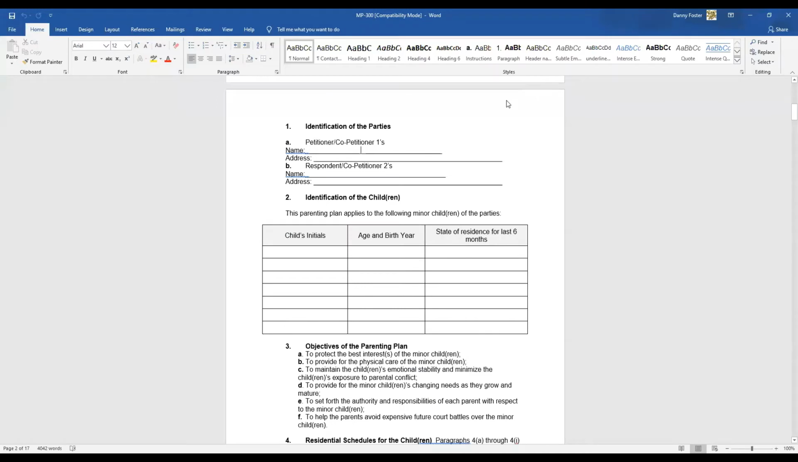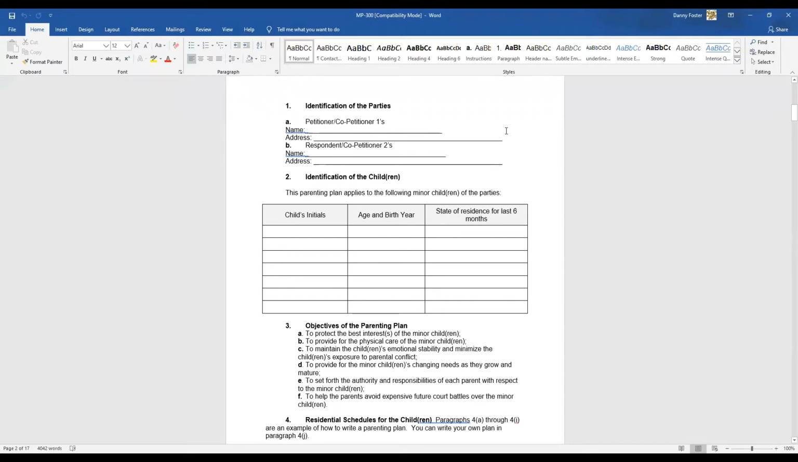For number 1, list the information for both yourself and the other party in the space that indicates who you are in the case. For number 2, you'll be putting down the basic information of all the children that will be covered in the parenting plan. This includes the child's initials, their age and birth year, and the state of residence for the last 6 months. This information is important to determine if a Montana court can issue the parenting plan.